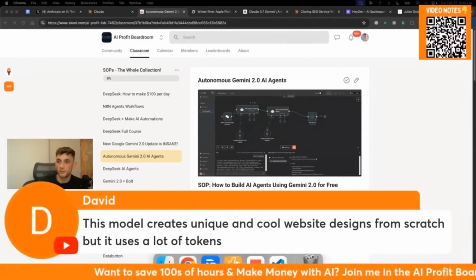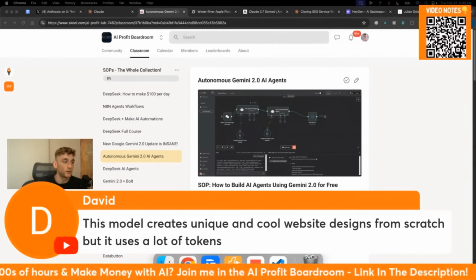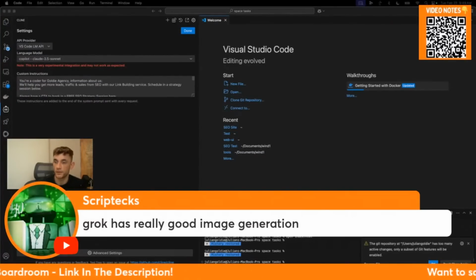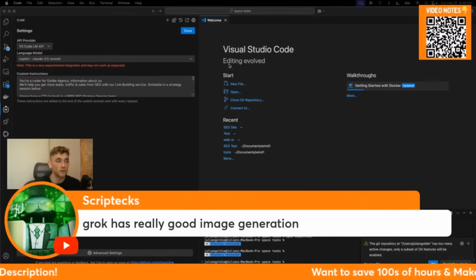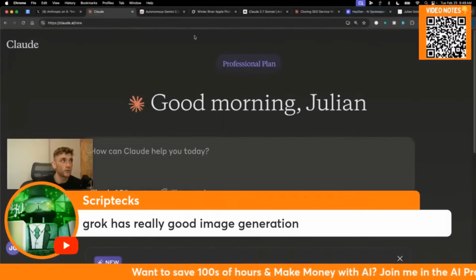David says, this model creates unique and cool website designs from scratch, but it uses a lot of tokens. Yeah, absolutely. But you can use something like OpenRouter. OpenRouter is super cheap. So there you go. Tech says Grok has really good image generation. Yeah, for sure. Claude doesn't generate images as far as I'm aware, whereas Grok 3 can.